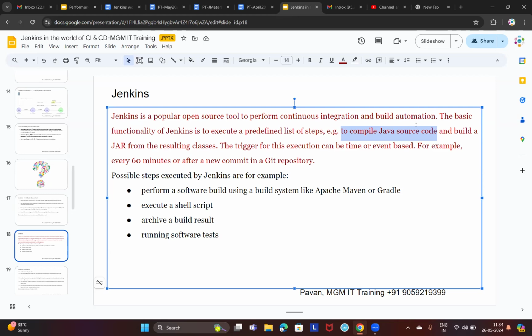After compiling, we'll get Java classes. Once the code is compiled, we'll get Java classes, right? And then all those Java classes will be combined into a jar file.